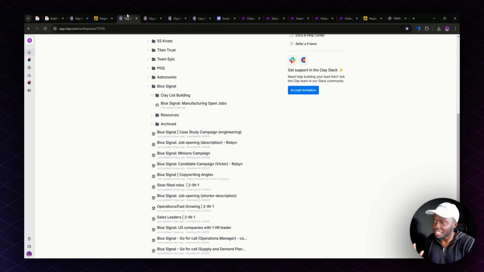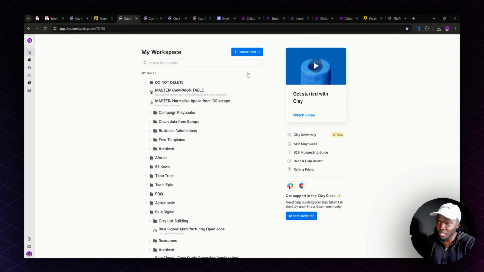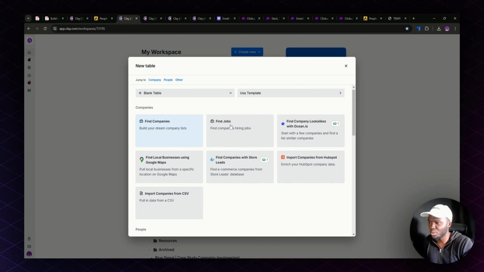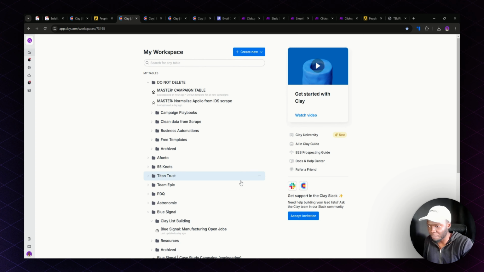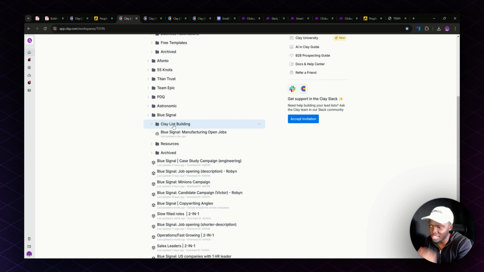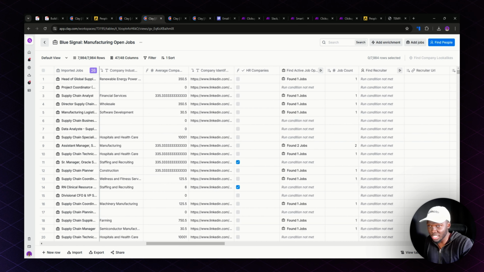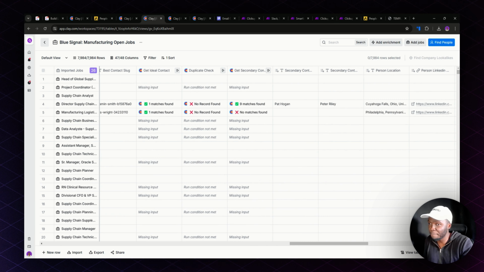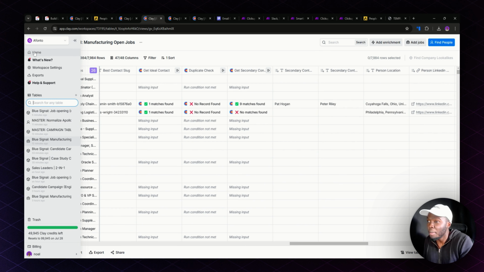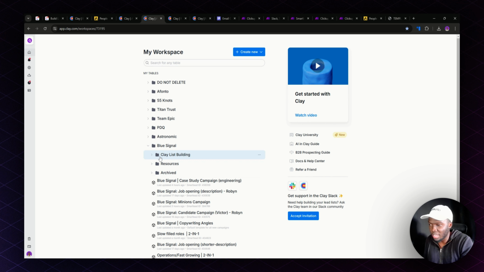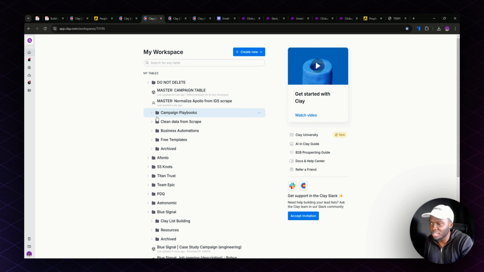So list building. What this means is anytime we are importing custom lists that come from Clay, for example, using the find companies, find jobs, or any of these other sections over here, that would go in the specific Clay list building folder. And when we look at this campaign, we're importing the jobs, we're doing all of these different things, and it's all unique, right? It's all different. And by the way, this is like the first go around I was trying to do this type of campaign, right? But once this is working, like this Clay list building, the custom one, we actually just move it into the campaign playbooks.